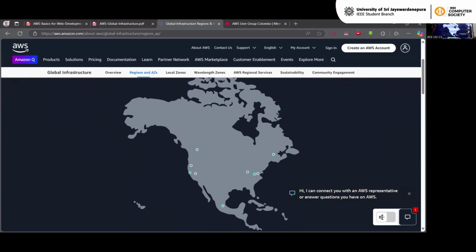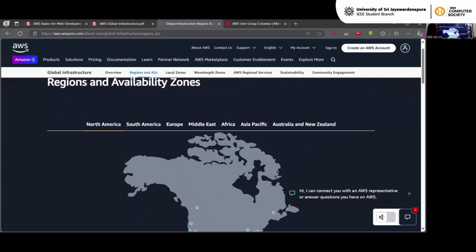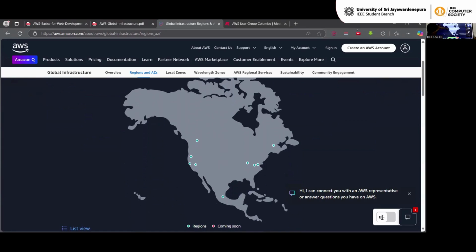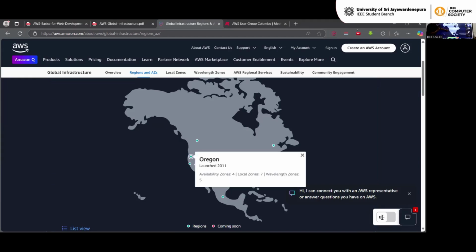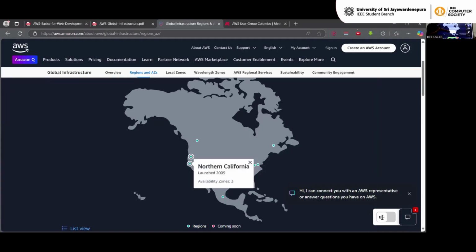So if we go there, this is the regions in AWS. If we take North America, there are like 1, 2, 3, 4, 5, 10, 9 regions there. These regions are located based on the usage of AWS services. As you can see, there are several regions in the North American region. This is Oregon, North Carolina, Canada West, like that.